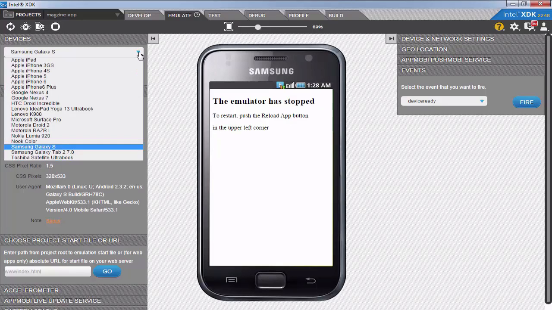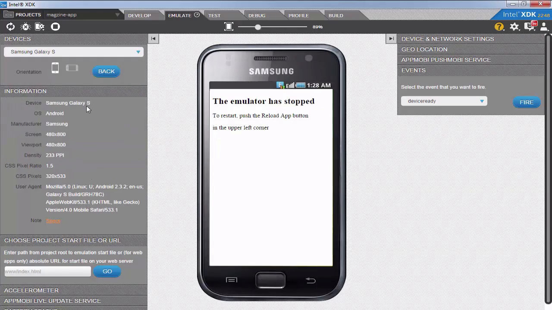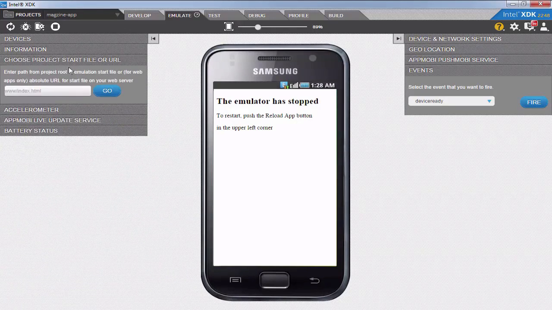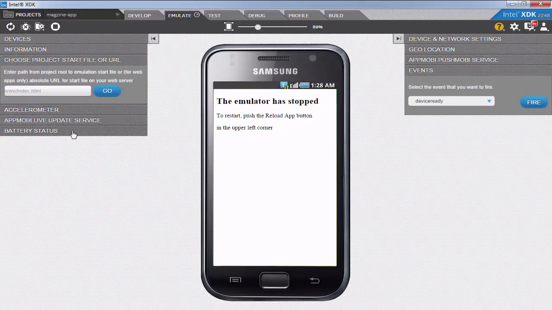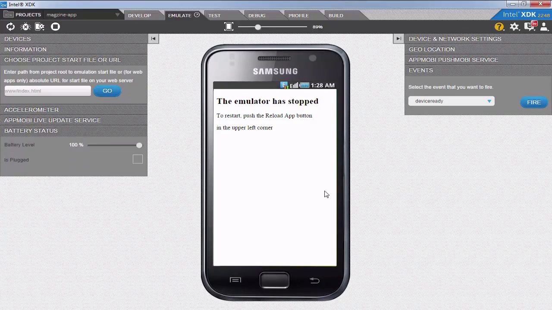In devices, you can choose various devices and viewports you want to emulate. We can also change the device orientation here. Then we have information about the emulated device. After that, we have an input field where we can start a project from a URL. Then we have a menu where we can simulate the accelerometer and change the values it is reporting. We also have an area where we can simulate battery level.